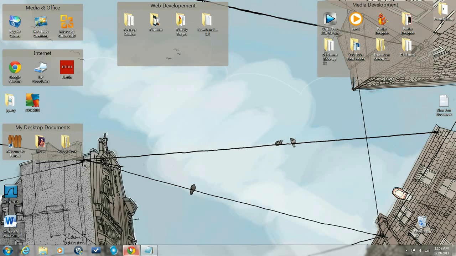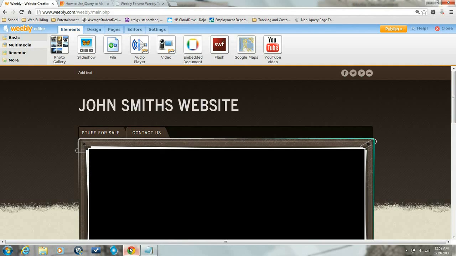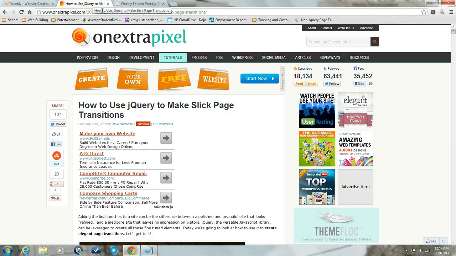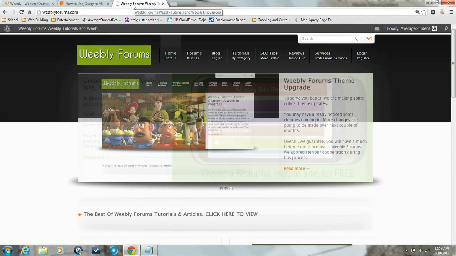Alright, for the page transition, we're just going to jump right in. We're on Weebly.com. I'm already signed in. And we're going to be using One Extra Pixel's tutorial on how to use jQuery to make slick page transitions. I'll have a link below.